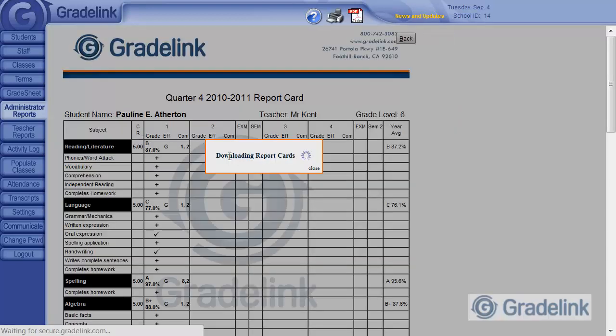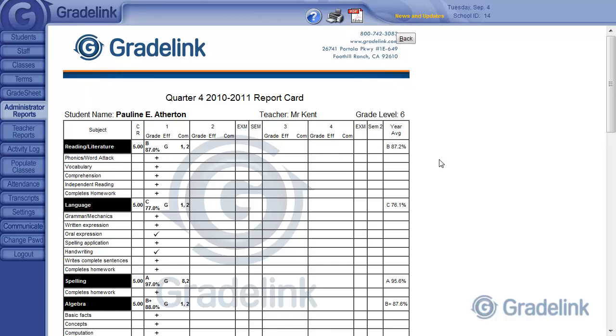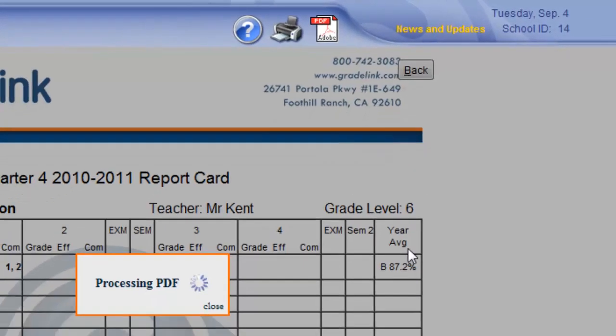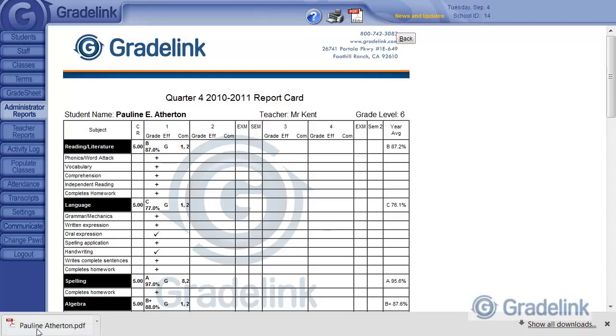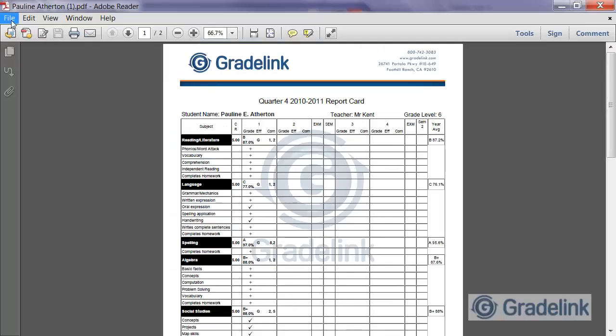Gradelink will display the report card right in the browser. If everything looks okay, you can click the PDF icon to download a PDF file of the report card. This may take a minute or so for an entire grade level. Then simply print the PDF file.